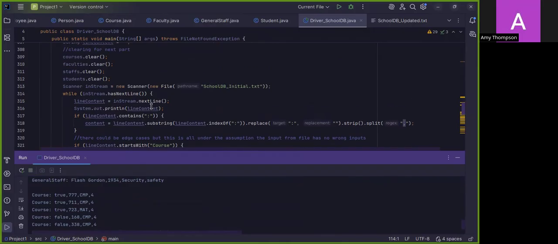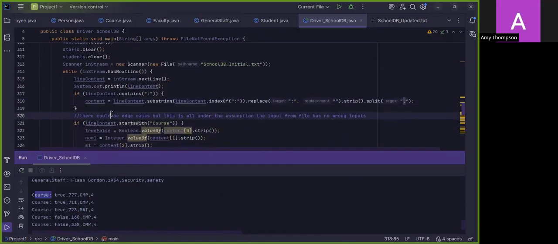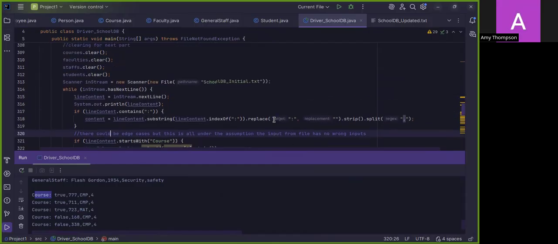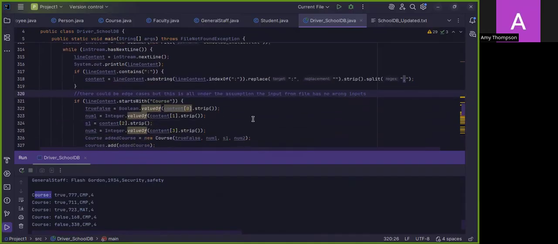So I didn't hard code my values. I just cleaned up, like removed the part that just says course and colon and student and colon. Like this right here, I removed this by using substring and removing the colon and then stripping any extra white space and splitting the commas, turn it into an array. And yeah, there could be edge cases, but this is all under the assumption that input from file has no wrong inputs.